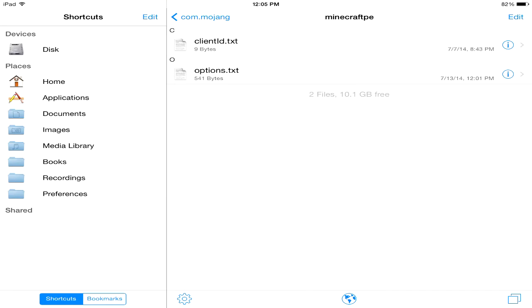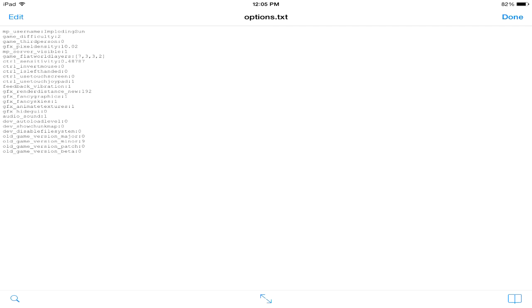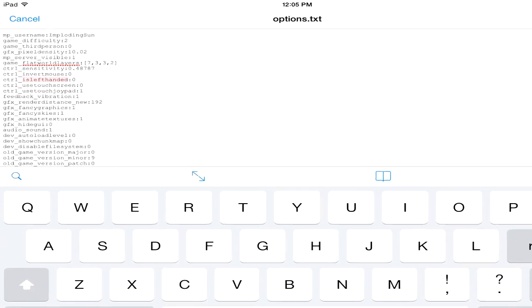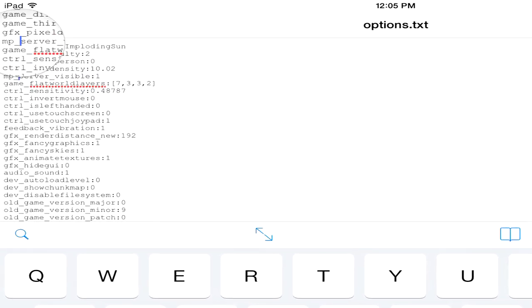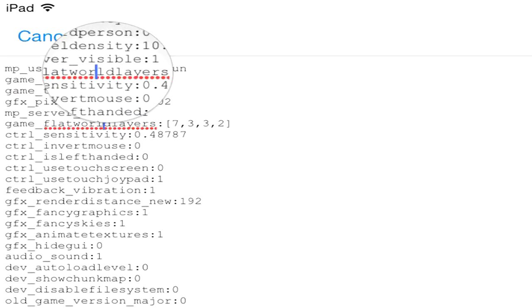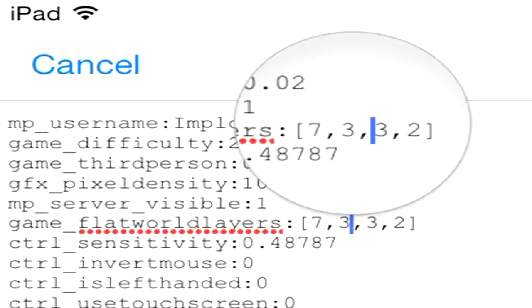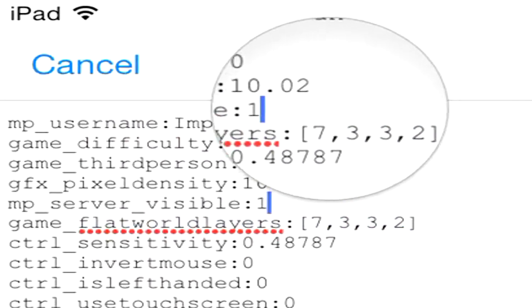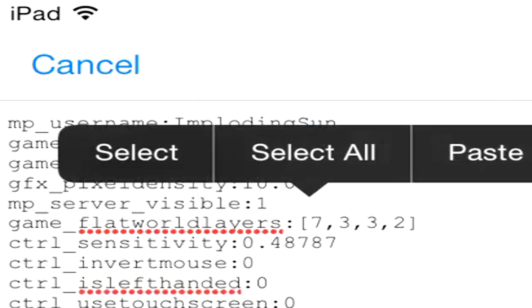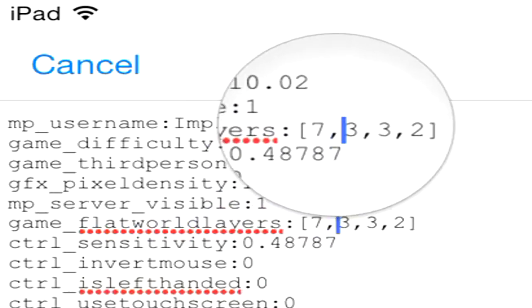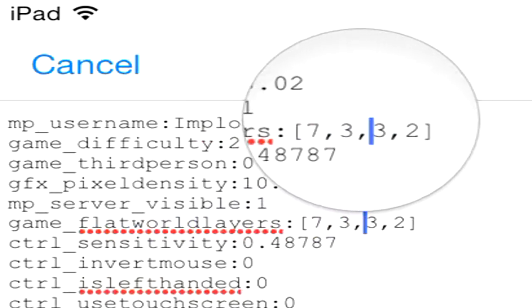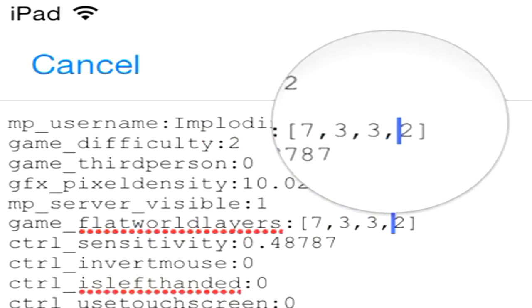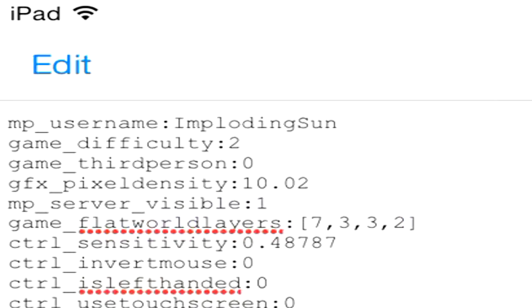From here it's really, really easy. The file you're going to edit is options.txt. Tap Edit, and you're going to look for this right here, game_flatworldlayers, and then it has some numbers. These numbers are the block IDs. You cannot replace those numbers with item IDs, because obviously you cannot place items, so they have to be block IDs. The 7 is bedrock, the two 3s are for the dirt, and the number 2 is for the grass. So you're going to want to edit those with block IDs.